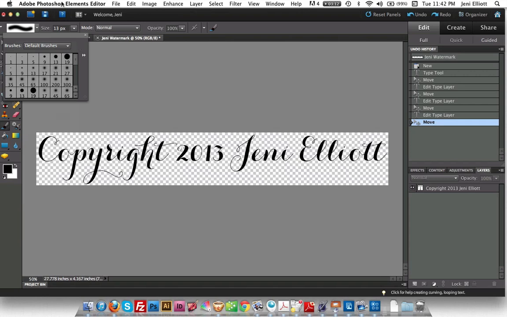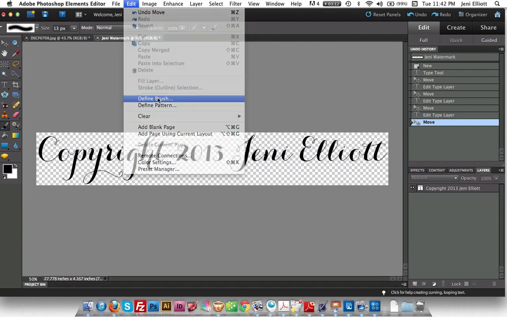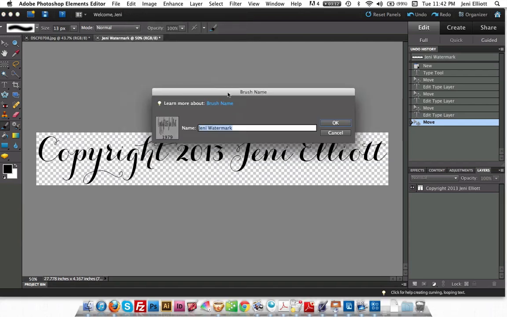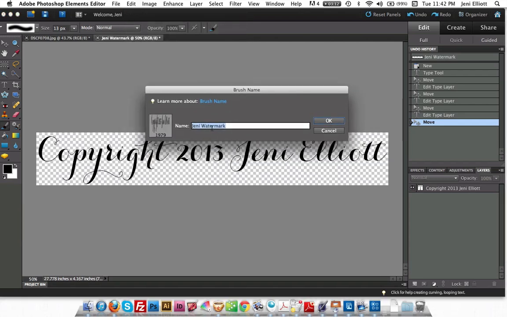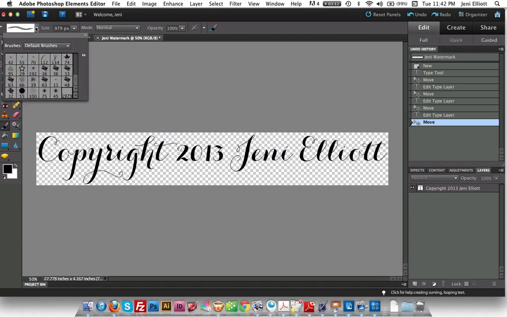And then we're going to go up to the top. We're going to go to Edit and Define a Brush. And you want to give this a very descriptive name. It's going to put whatever name you had in the name of your document here. So Jenny Watermark, I might put 2013, so it's super descriptive. And then I will hit OK. So that has made it into a new brush. If I click up here at my brushes, you'll see that that's the one that I have right here.